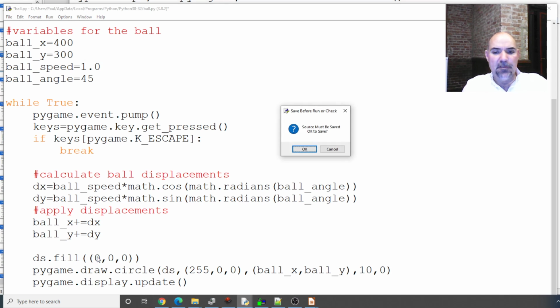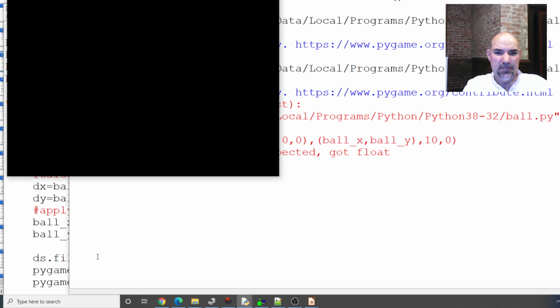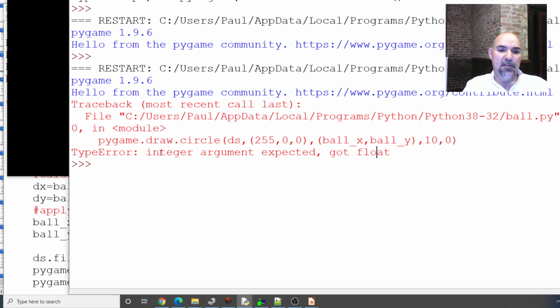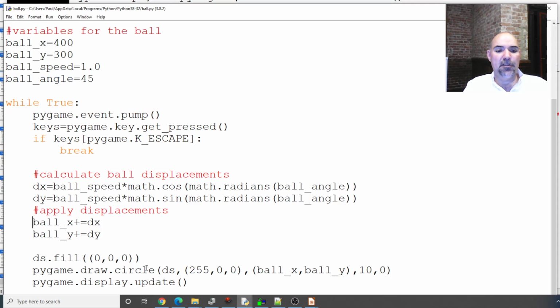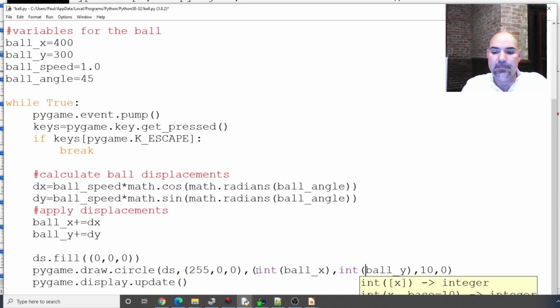All right, let's run that and see what happens. Now, notice something interesting happened here. It says that there's a type error, integer expected got float. And the reason for that is, and I really wish they had done this inside the function, but the circle function expects this to be a whole number of pixels for x and a whole number for y. You're not allowed to have fractions like a half a pixel. And so to fix that, we just need to convert these to integers when we pass them in. I don't know why they didn't do that inside the function in Pygame. So we have to convert it there.